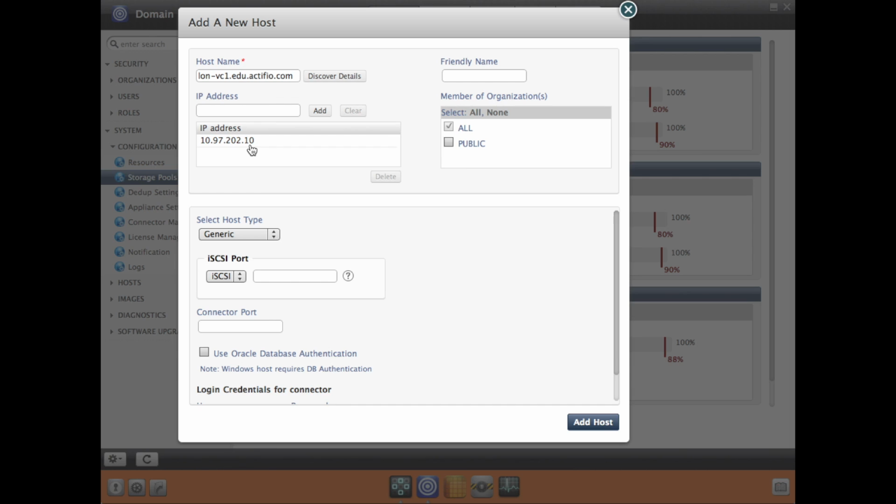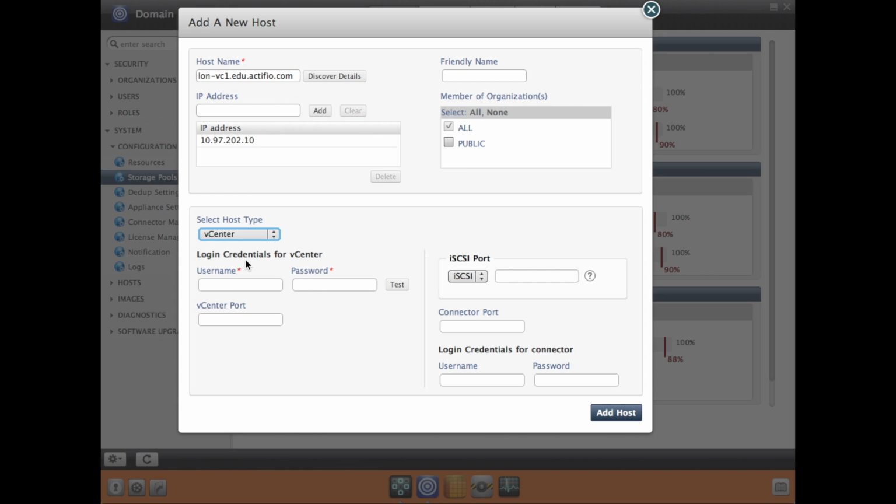From this step, we now go in and click on the drop down for select new host type. And what we're trying to add in this case is a vCenter. Now when I enter that, you'll notice that the screen changed to display information that's necessary for this host type. But there are only two required fields here, and that's what we're going to enter now, and that is the login credentials for this particular account.